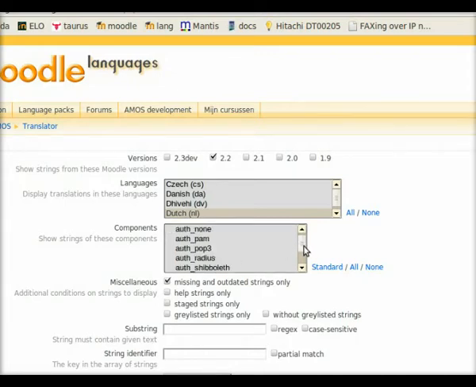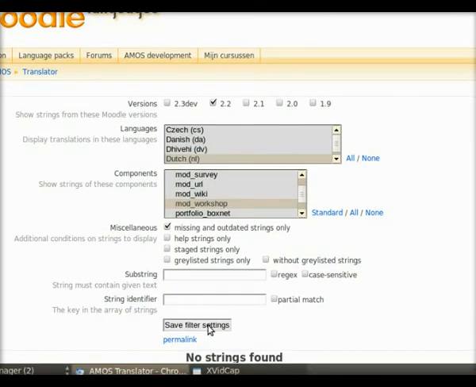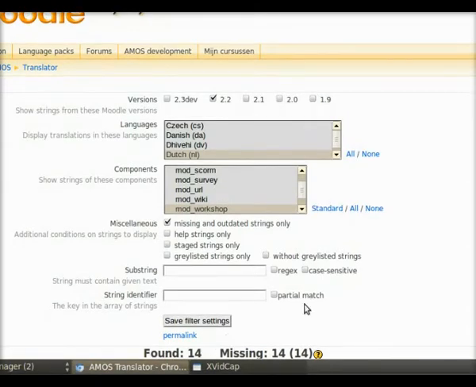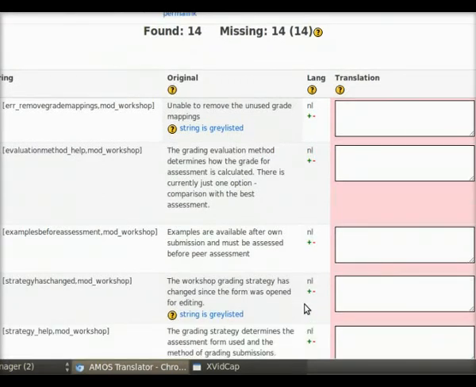In this case, I'm going to translate the workshop module. I tick the workshop module, tick missing and outdated strings only, and save the filter setting. You see here that there's 14 missing strings, of which 14 are displayed on this page.